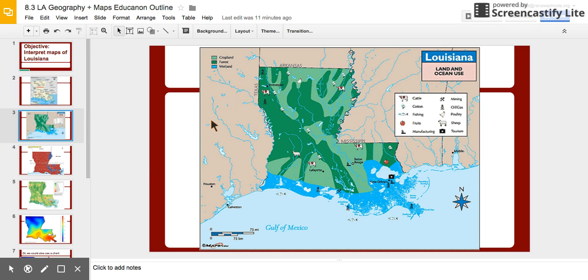This is a resource map. As you can see, if we go up to our legend, the blue is a wetland. So all of this is wetland, even in New Orleans. Then the dark green is forest, and cropland is the light green. It shows us here cattle, cotton, fishing, fruits, manufacturing. So these are all the different resources that Louisiana produces. Who do you think might use a map like this?